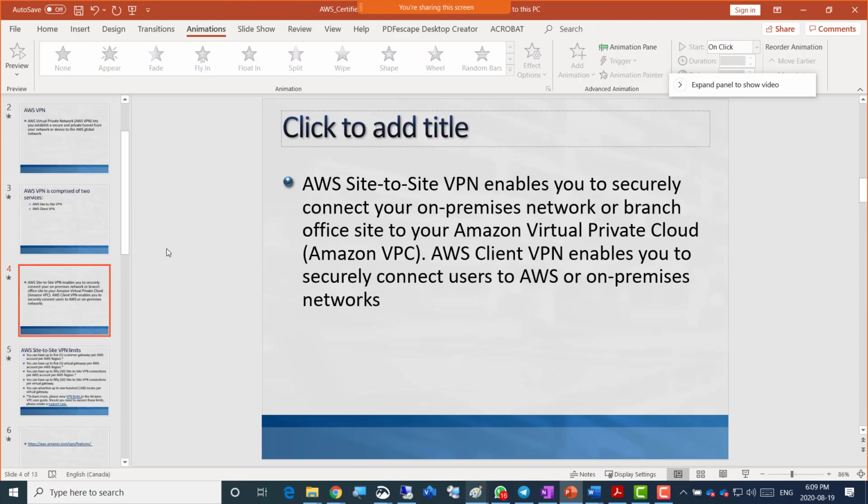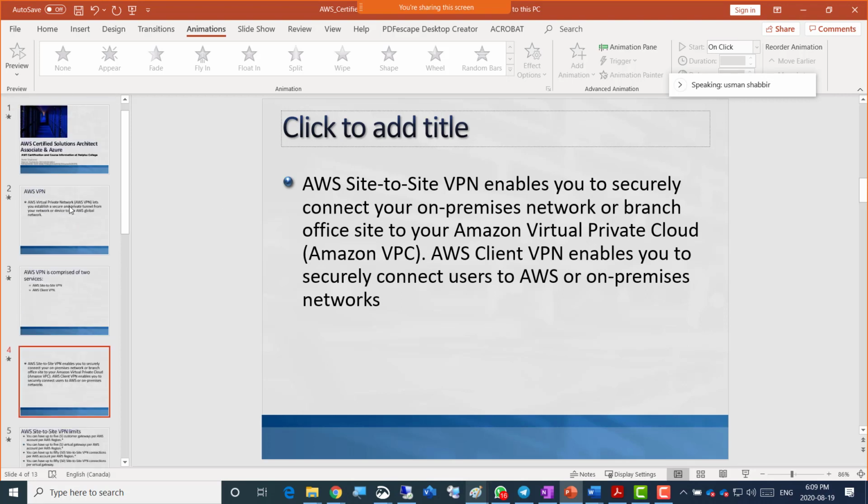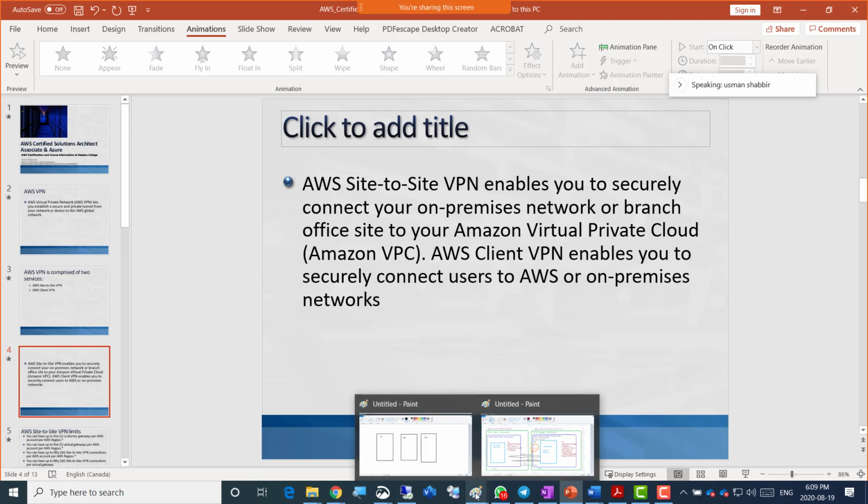AWS site-to-site VPN enables you to securely connect your on-premises network or branch office site to your VPC. I got a question. Why do we need VPN? Is AWS VPN just to make it more secure? Because I think it's already secure, right? Like using the AWS console.